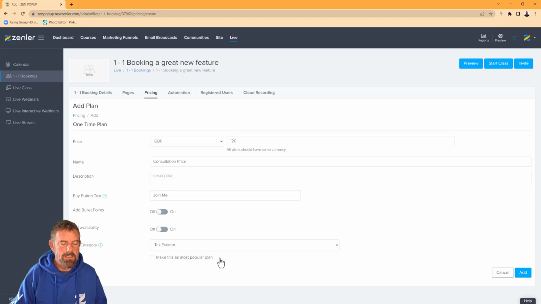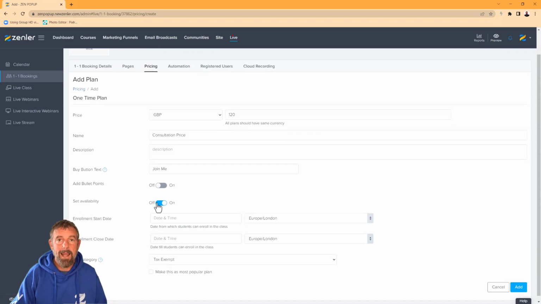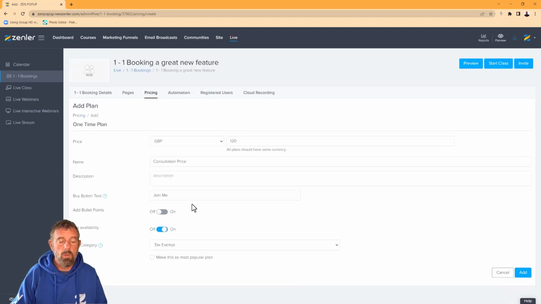I'm going to go tax exempt, and we can make this the most popular plan, so we can add multiple pricing if we wanted to as well inside here. Of course you can add a description, you can add bullet points, and you can also set availability as well, so the availability that pricing plan will be in place. So if I set it for tomorrow, it would only activate tomorrow. You wouldn't be able to book it before. And if I set it for 3 days time, then after 3 days time the enrollment closes and you wouldn't be able to use that pricing plan. So that's what set availability does for you.